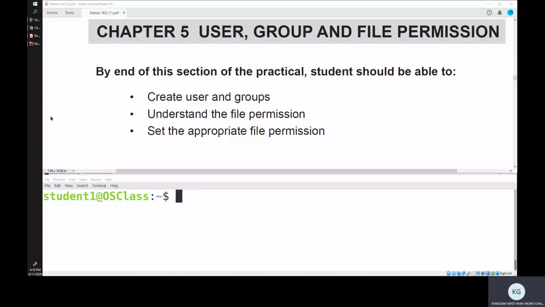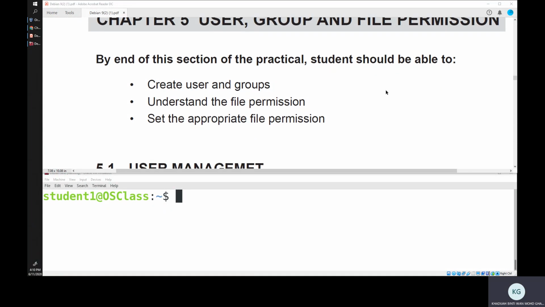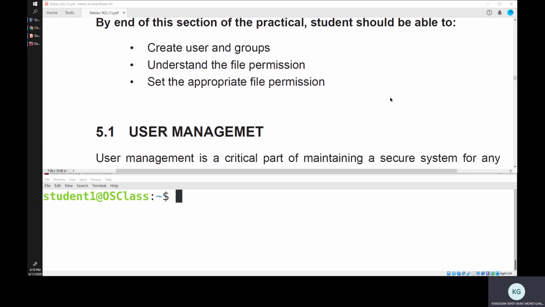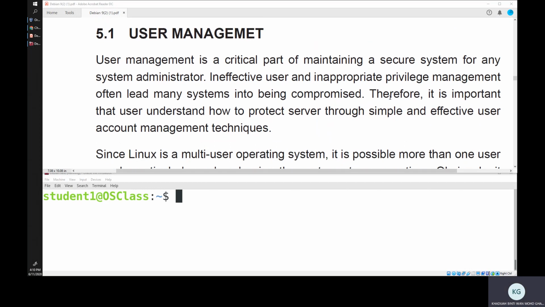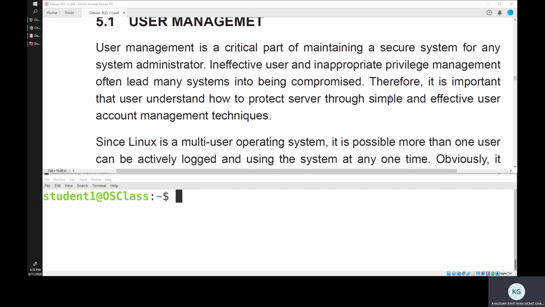The title of chapter 5 is user, group, and file permission. Here we are going to create users and groups, and then assign them the correct permissions and also the correct access to files. And this is done by the system administrator.